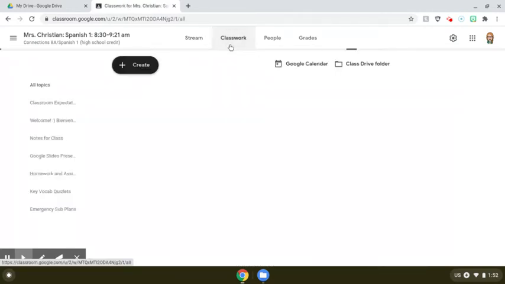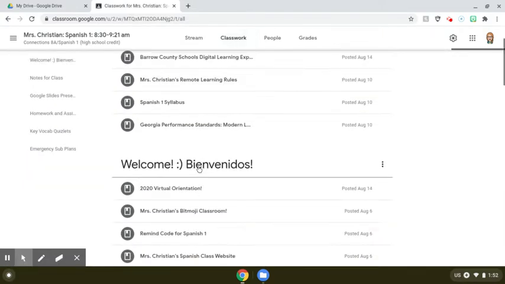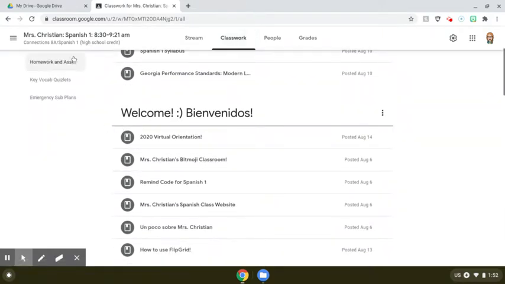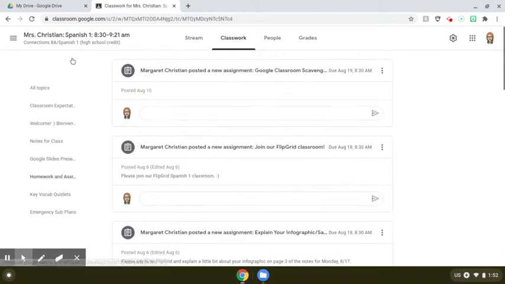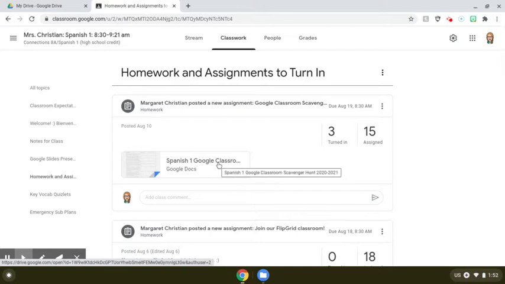We'll go to Classwork, and then you are going to want to scroll to homework and assignments, and when you click on this document, it's going to open up your own copy of the Google Classroom scavenger hunt.